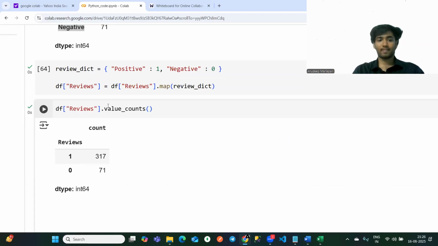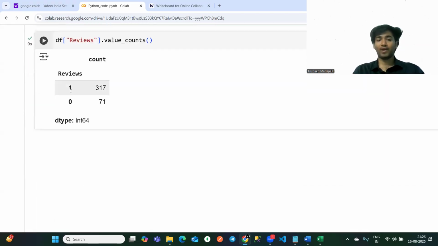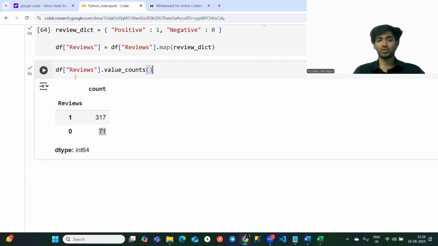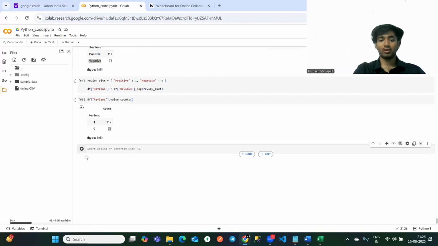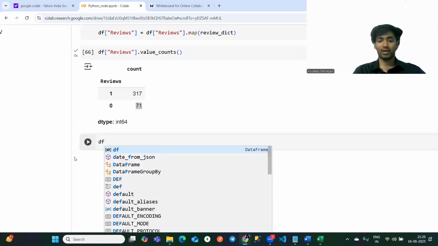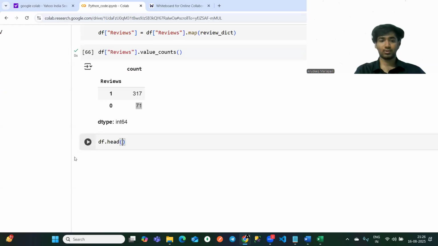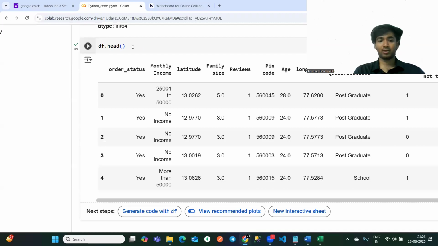Now when I run this, notice the 1 values are 317, which are all the positive values, and the 0 values, the negative values, are 71. Okay, so this is how we have converted this reviews column into numerical. So let's focus on the other columns now. Now we are going to focus on monthly income. df.head, monthly income. Let's focus on this monthly income column.